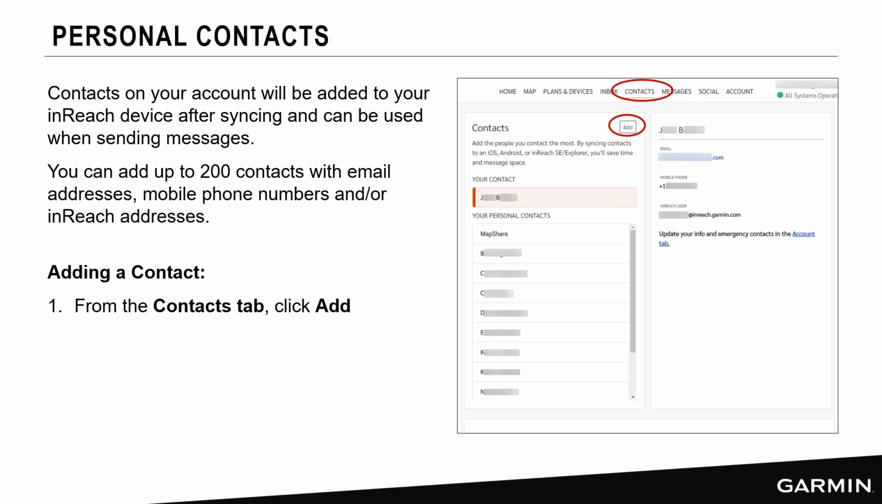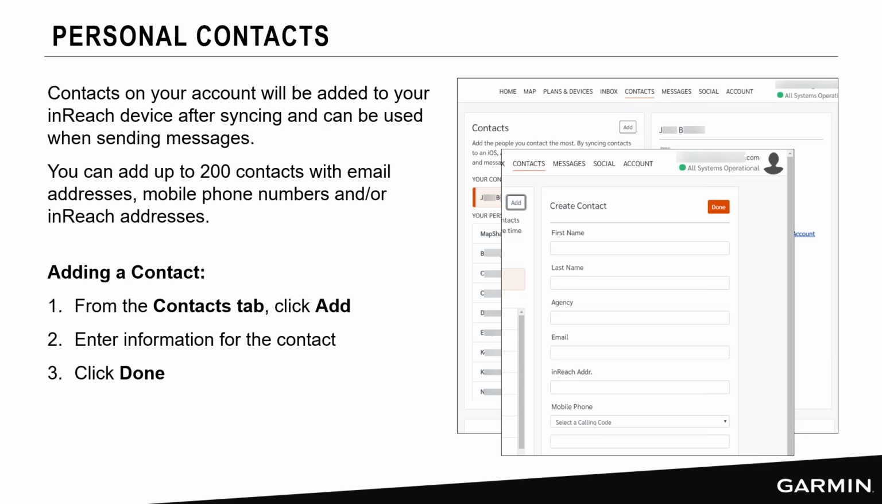So the steps for that are pretty straightforward. You click on contacts, you click add, put in the information, first name, last name, and then one of these fields. I say one, and this is a tip that I didn't write up for you, but remember that each entry for a contact becomes an entry in your contact list on the device.